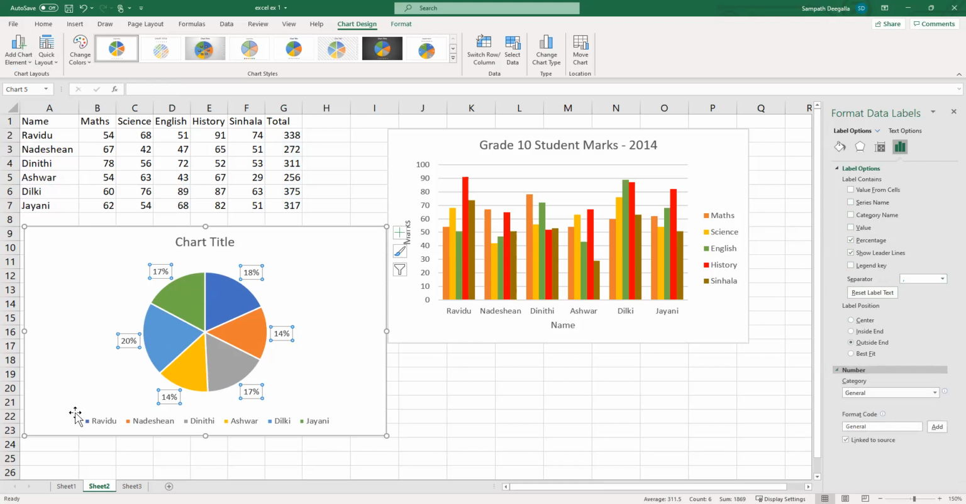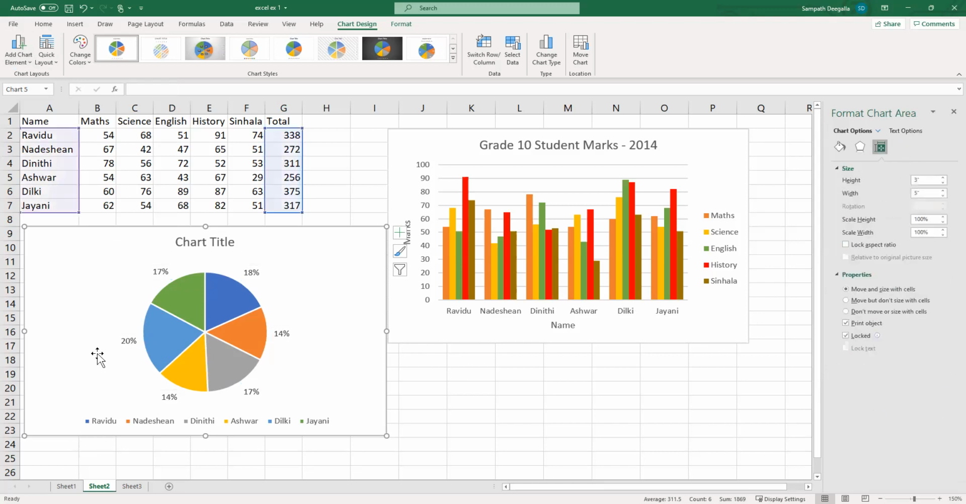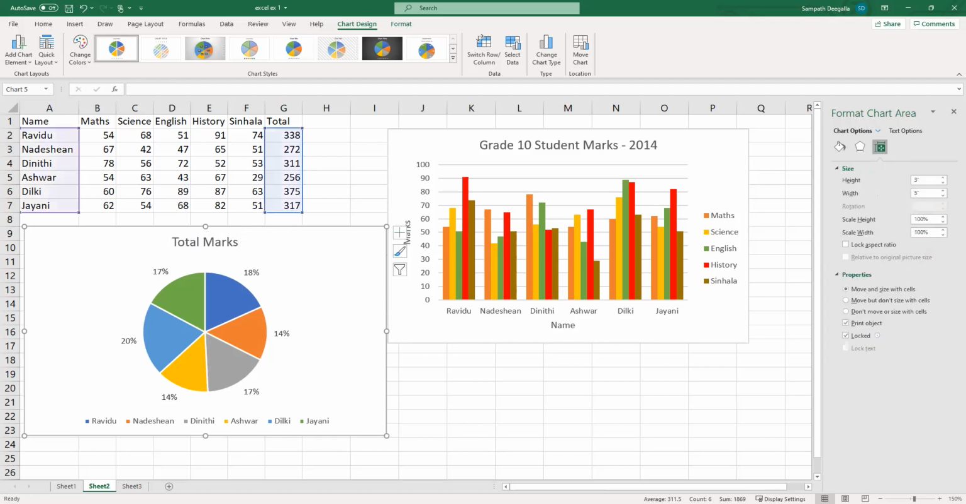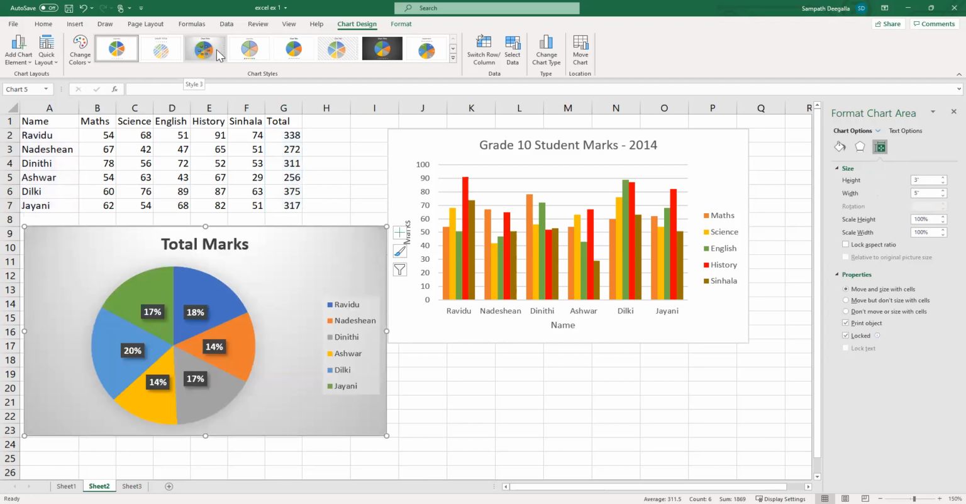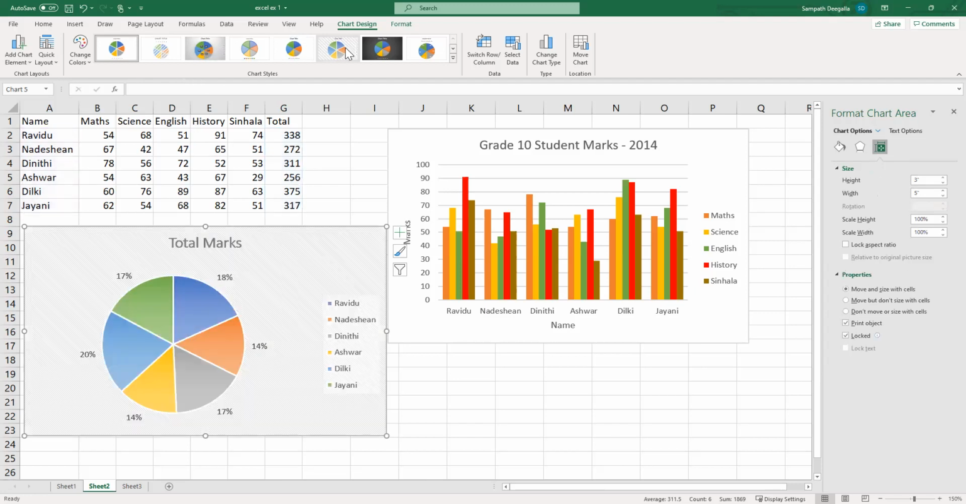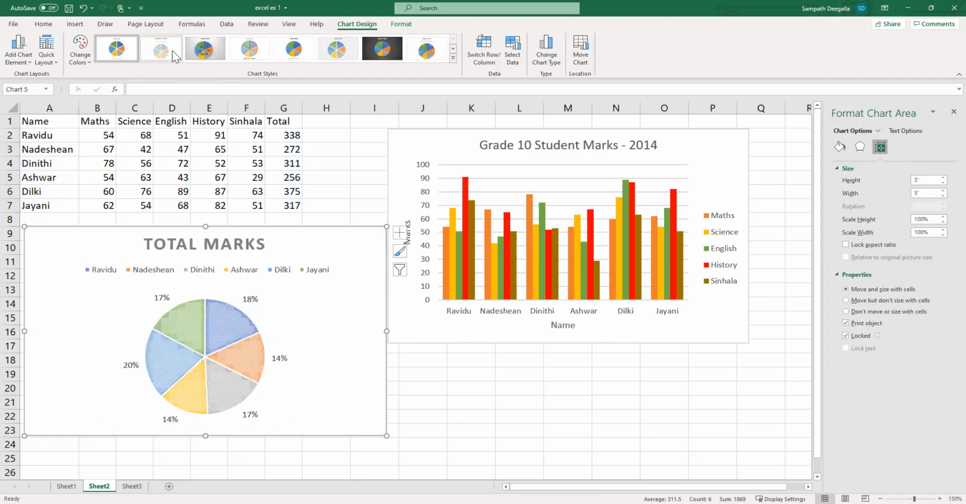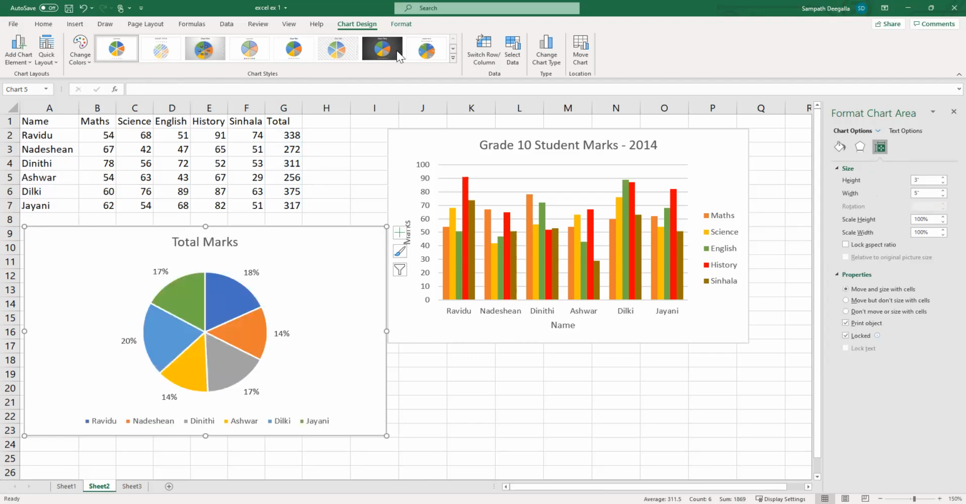And then again, that's all we need for this one, and then we can say total marks. So all these possibilities are there, total marks. It will give you the percentage value by this. But you can actually change it from here if you want. See, already they have come up with different styles. So you can select one of the styles if you want.